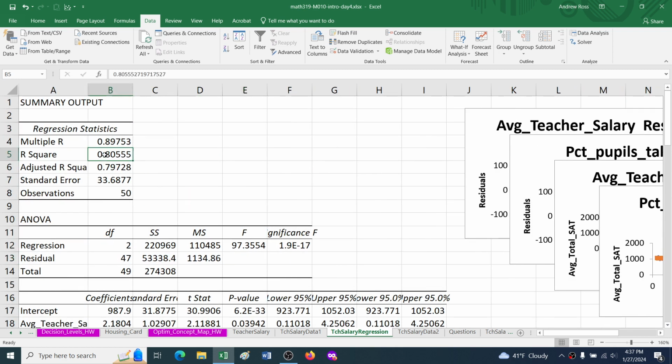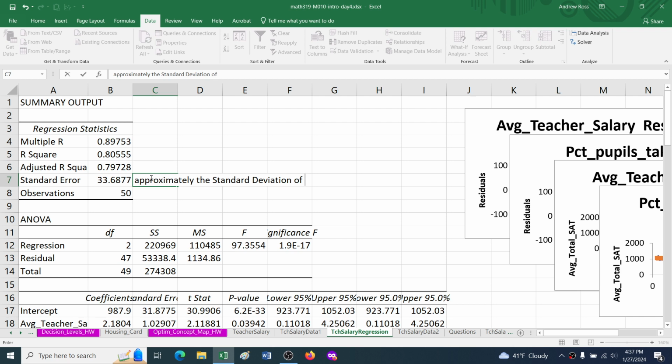So it gives us our R squared, something called adjusted R squared that we'll talk about later. It gives us this standard error, which is approximately the standard deviation of the residuals. So if we wanted to say how good are our predictions, we could say they're off by 33.6 SAT points plus or minus on average.